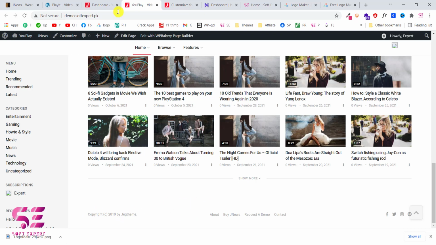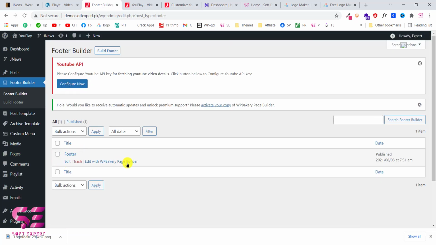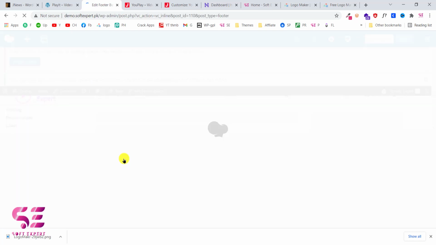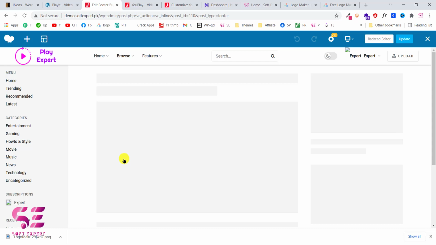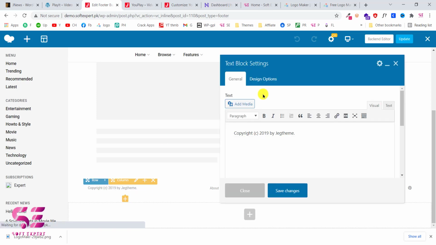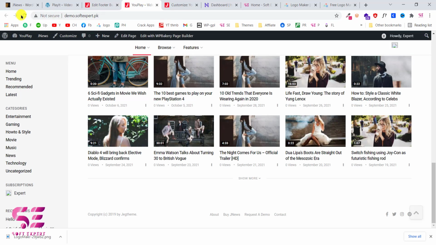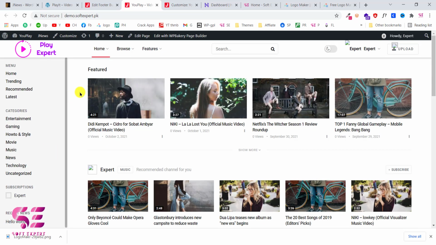And if you want to make changes to the footer, you can go to the dashboard. Here you can go to footer builder, and this is the footer builder, so you can edit this with WP Bakery. And this is a very powerful builder that you have seen on many websites. I'll just edit the text block, and instead of this I'll write 2021, and I'll change this. And you can also change the social icons if you want. Then click on update, then refresh this, and now this is changed. So this is how you can make changes to your website.